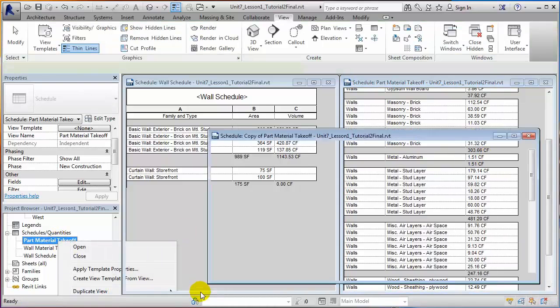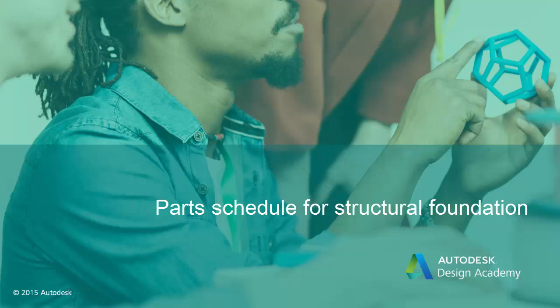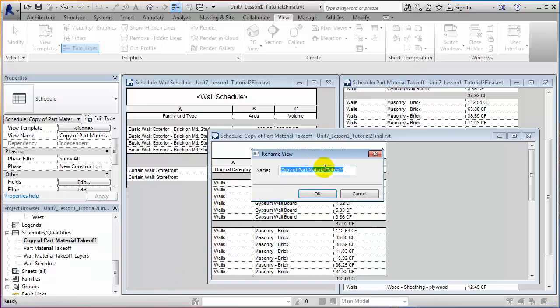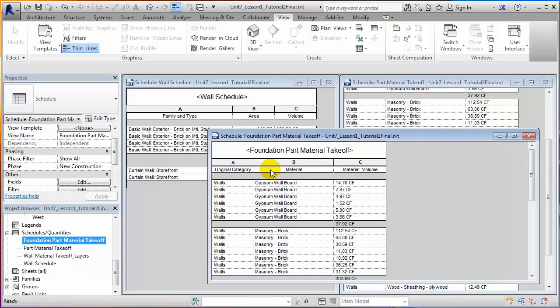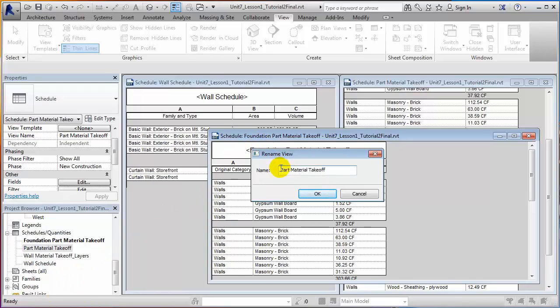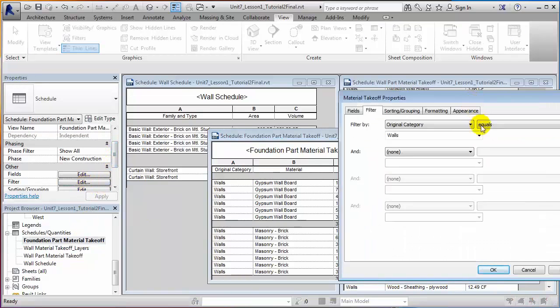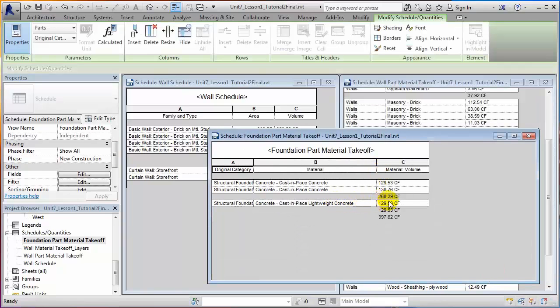Now what remains is to make a similar part schedule for the foundation. I'll duplicate this wall part schedule, rename it, then go into the filters to find the foundations. And here we can see that the cast-in-place for the lightweight concrete was separated out.